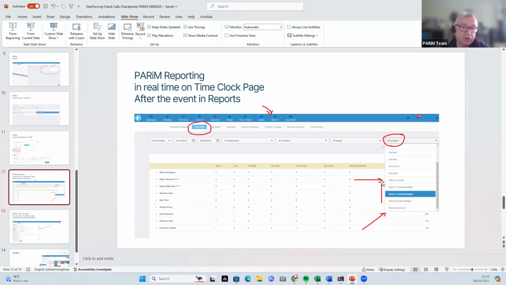That's a cost to you and a cost to us. It's much more efficient if they use the app to do their check calls and their checkpoints. And you see, I can run a report on which check calls have been missed so that I can pull up my list of people that I just need to chase and remind them that they need to do the check calls using the app. Equally, I can come up with a list of missed checkpoints should I require that.